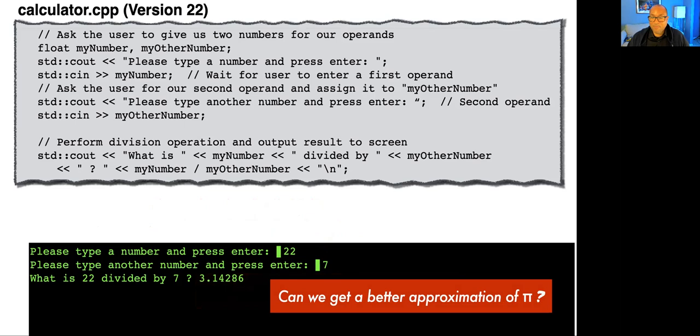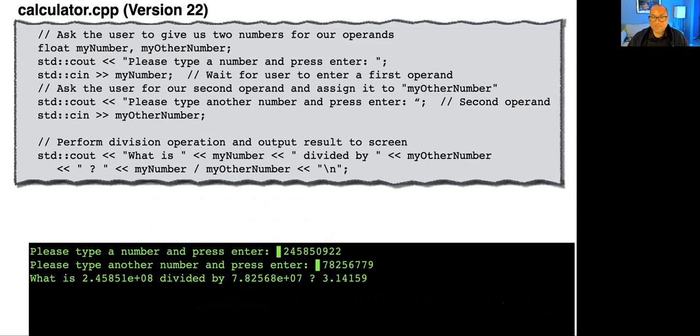But could we get an even better approximation of pi? Well, I think we can. If we go back, we can choose some bigger numbers that have the same proportions as pi. In this case, we use these two numbers. I'm not going to read them out. But now we get something that's even closer to pi, which is 3.14159. Usually when I say pi, that is just what comes out reflexively. And so that's a pretty good approximation.